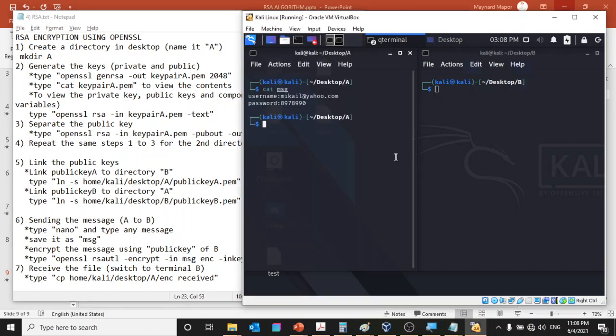So let's just type that one: openssl rsautl. Okay, I already typed it, encrypt. The file name is message. The output name is enc. This is just a file name, okay? You can name it test, output, anything. And then the key that we will be using is public key B, which we linked earlier. So we press enter. Okay, let's check the content, ls.